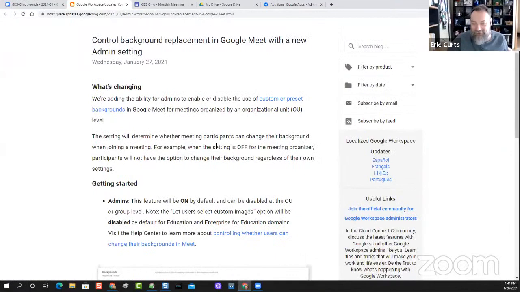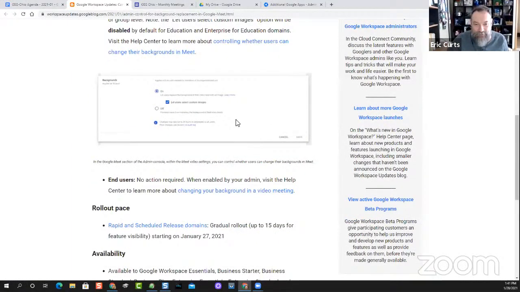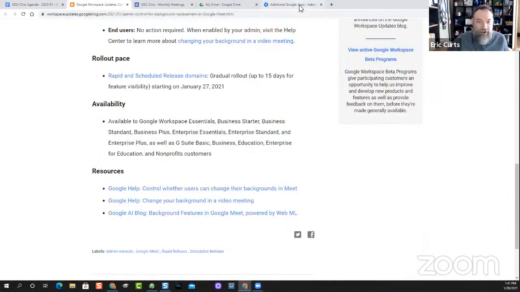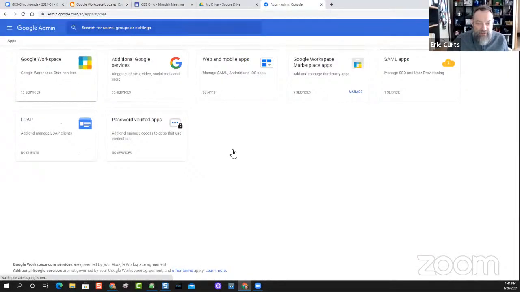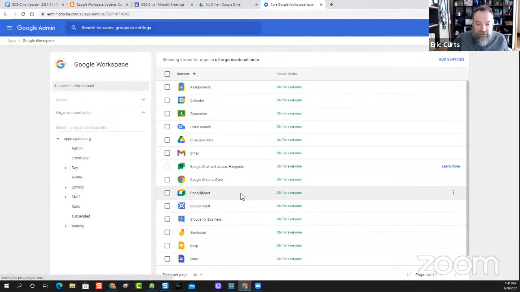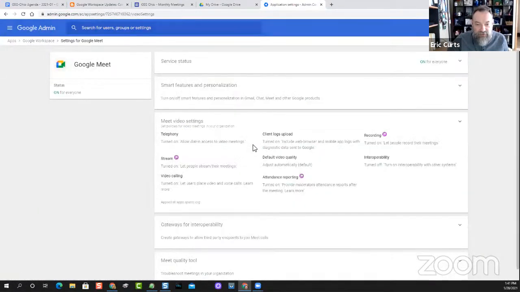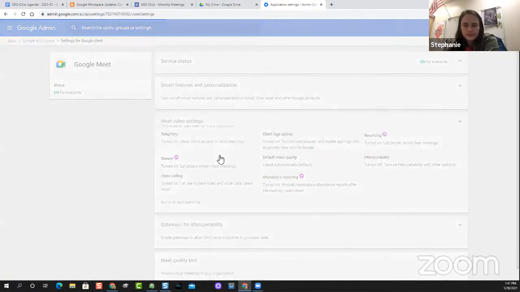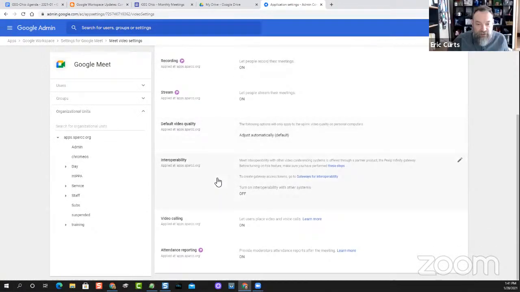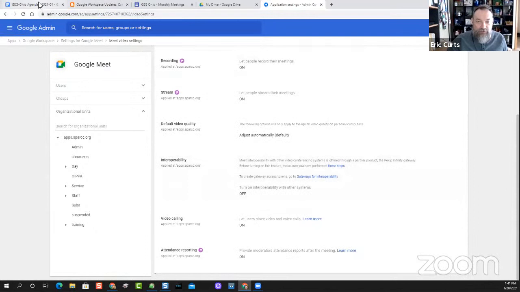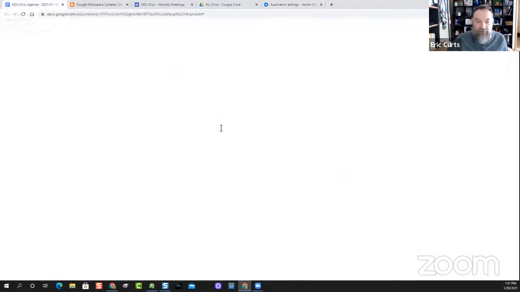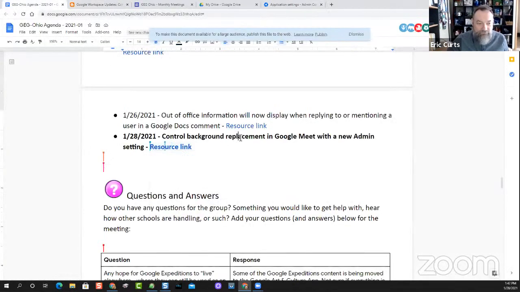This is what I was checking on today, and it has not rolled out in my domain yet. But when it does roll out, you'll just go to your Google Workspace apps, go down to Google Meet, and go into the Meet settings, and no, it hasn't shown up yet. But once it does, the background option will just be there inside your Google Meet settings to turn on. Awesome. Well, let's pause there for a second.